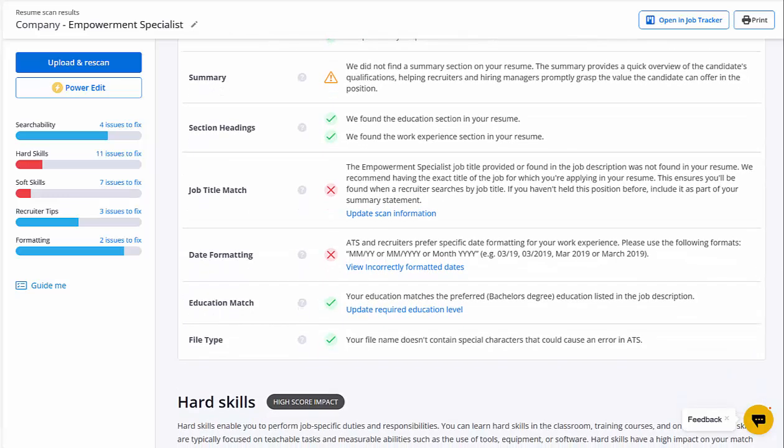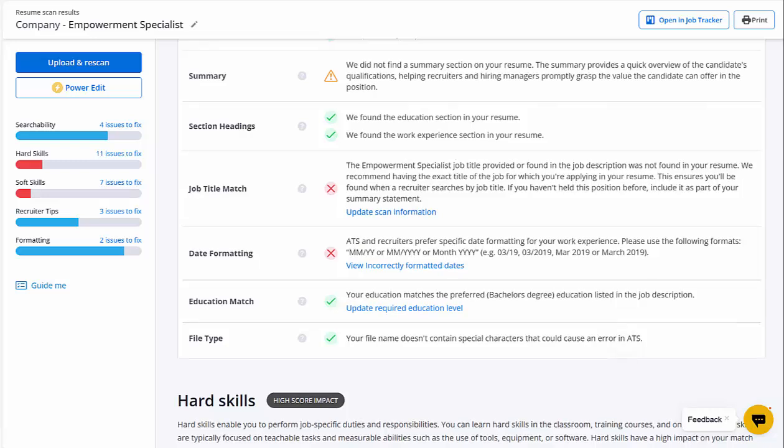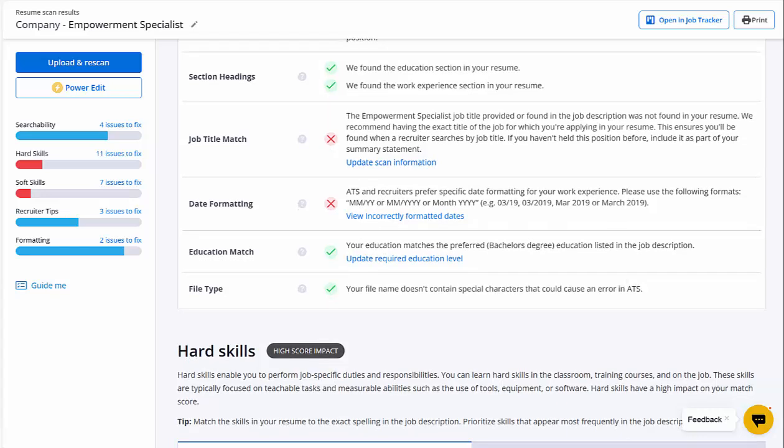They're telling me my job title match is not good, and I knew that when I applied for this job. I am an assistant director and a director of career services in my history. This was a career coach job, so I'm a little bit overqualified, so I knew the job match would not show. And then ATS.